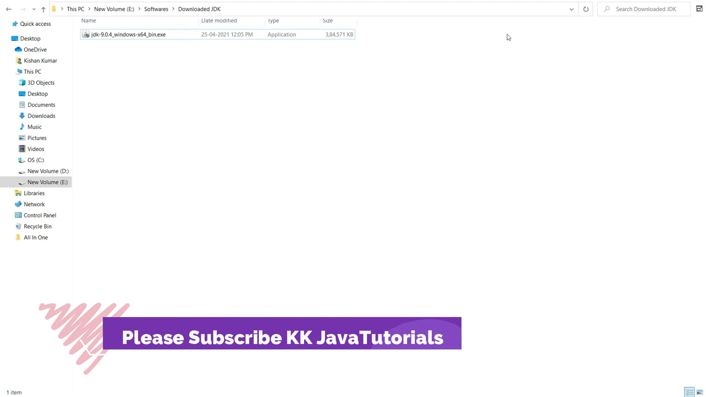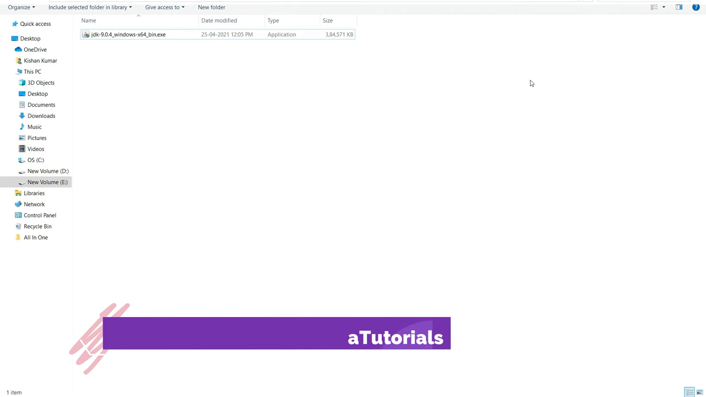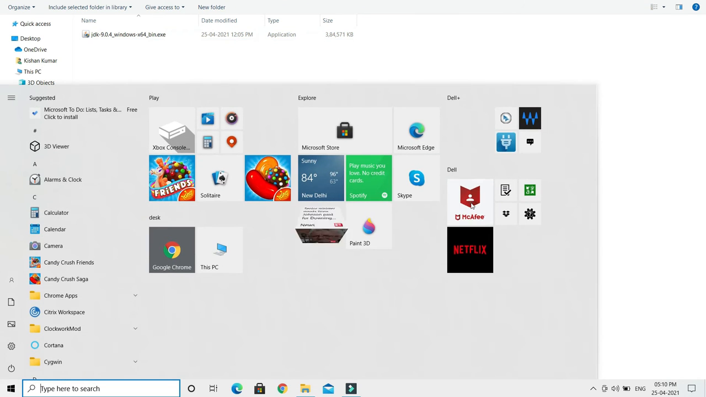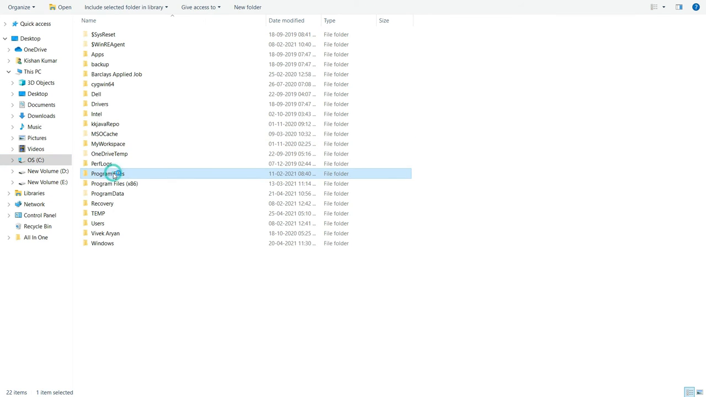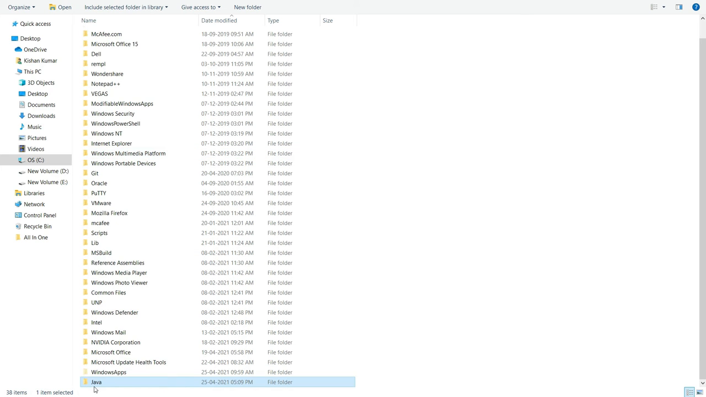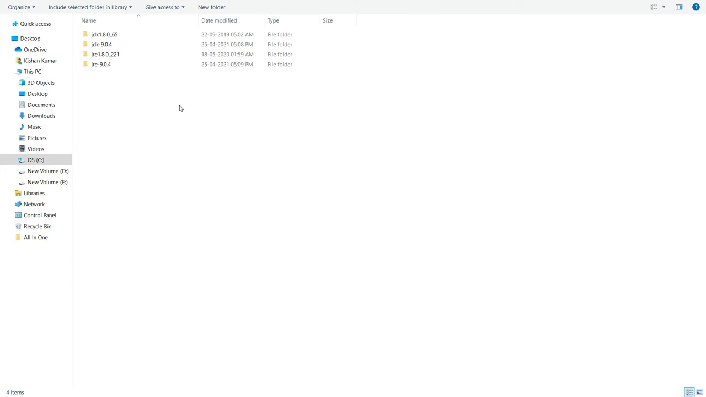Now we have installed JDK 9. If you go to the C drive, then Program Files, and search for the Java folder, inside Java you can see earlier there was only a JDK 1.8 folder and JRE, but now JDK 9.0.4 as well as JRE 9.0.4 are present. So once you install JDK 9, these two directories will be created, one for the JDK and another for the JRE.